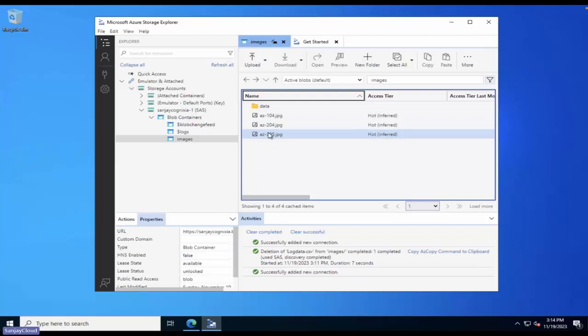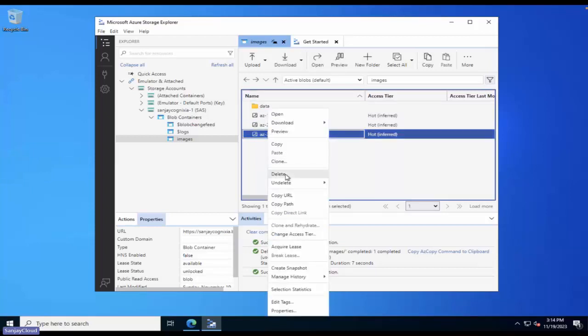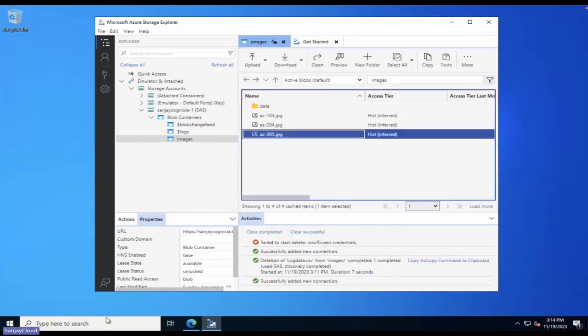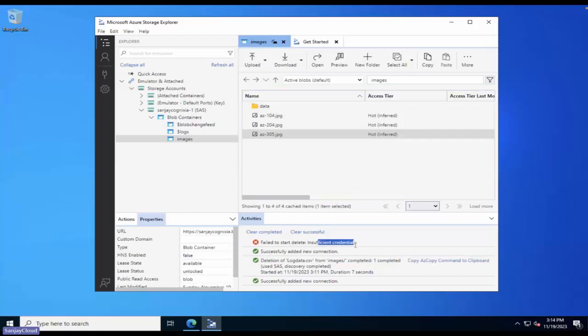Let me show you. Let me delete this image. Let's check. You will get an error while deleting any blob. As you can see, failed to start delete, insufficient credential. That means you don't have permission. So you can use Storage Explorer to connect multiple storage accounts from different Azure accounts, different subscriptions, and different tenants with different permissions, and manage all the storage accounts from a centralized place.